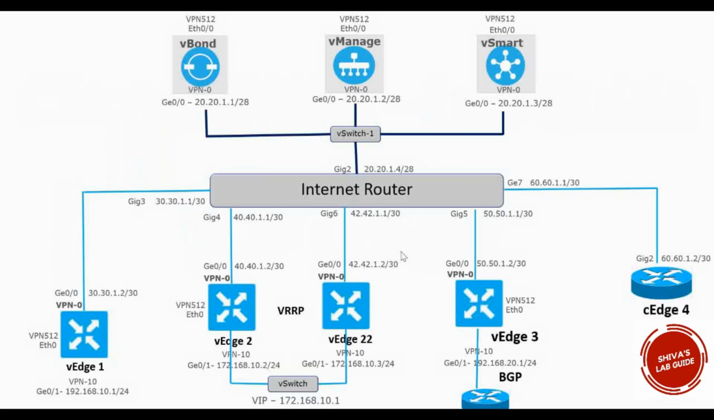So this is our existing topology. So I'm going to configure BGP in VH3 under the services VPN, that is your VPN 10. So this is our LAN VPN. So I have already configured OSPF between this VH3 and this router, which is a LAN router, CSRV virtual router. So now over that I'm going to configure a BGP between them.